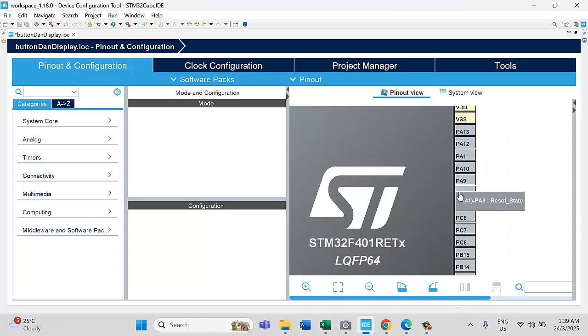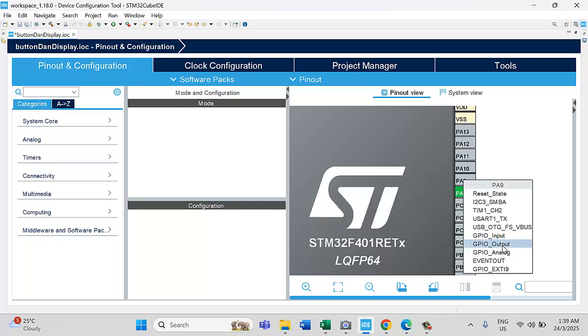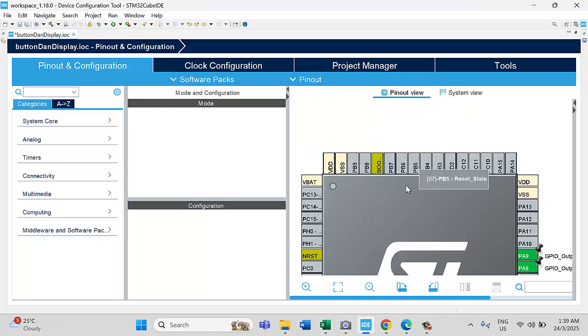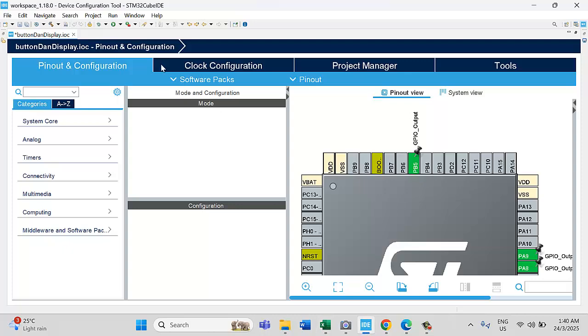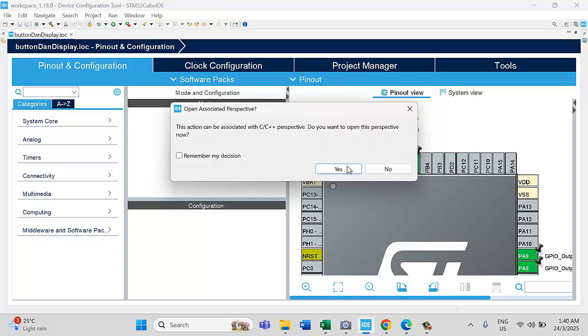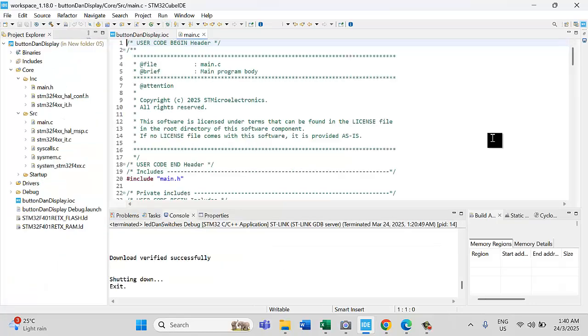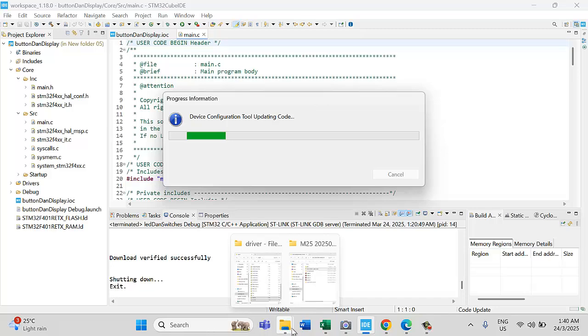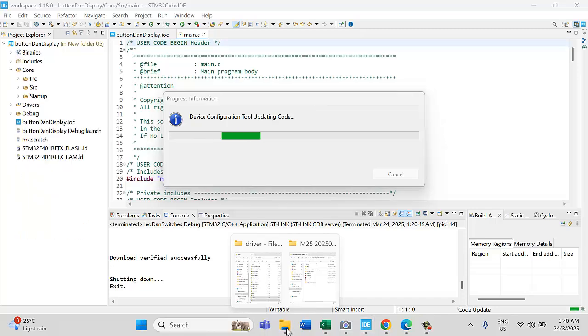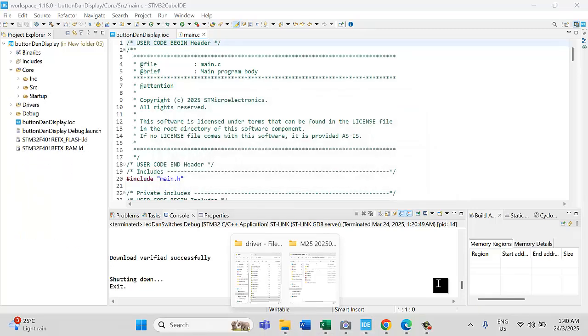Then PA8 GPIO output in push-pull mode. Then PB5, I think 5. Let me check. Yeah, PB5. Then after that, just generate code. Then go to the driver folder.